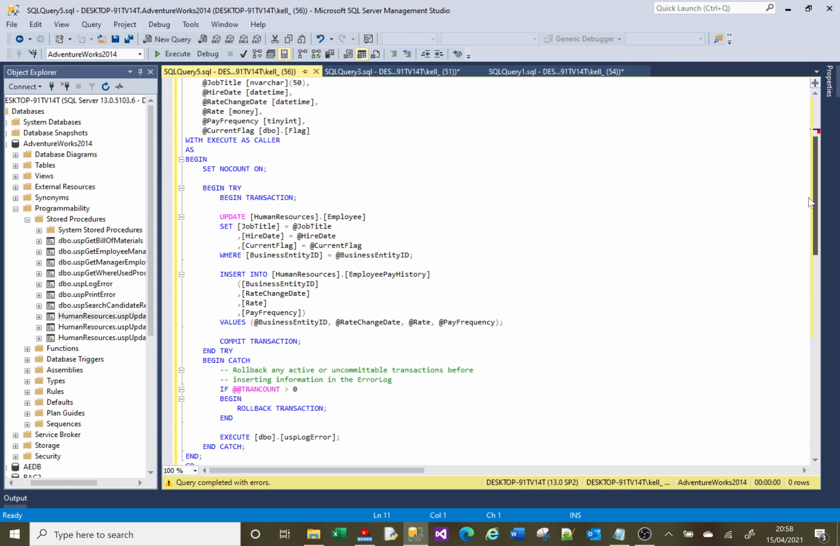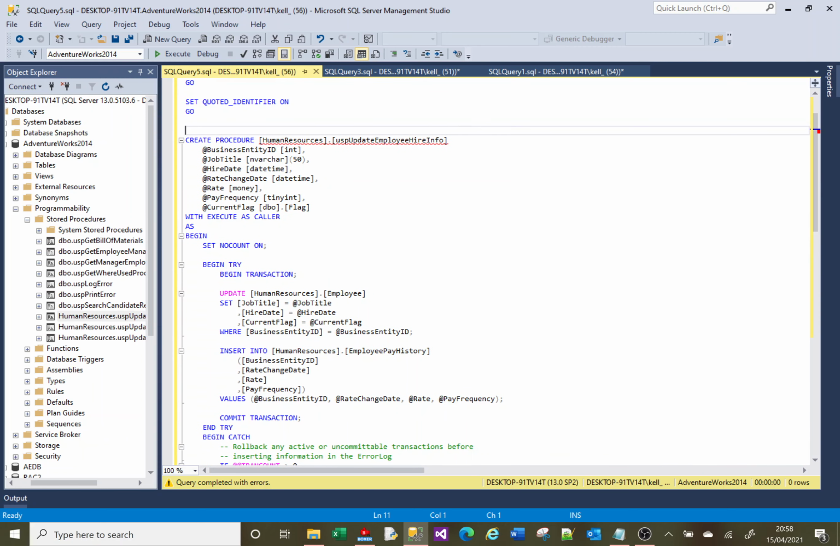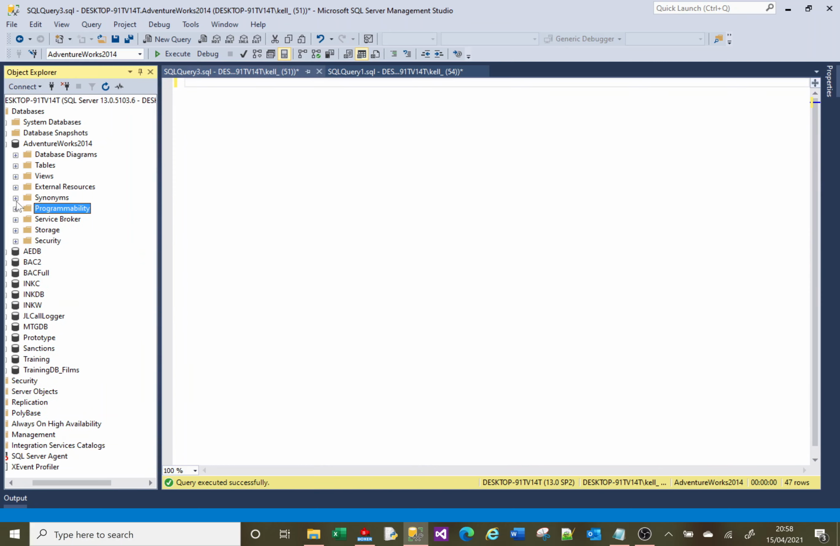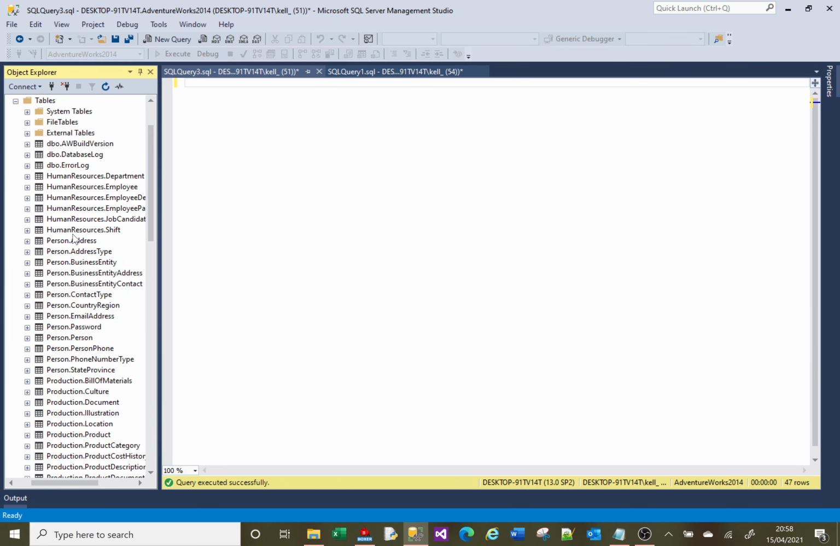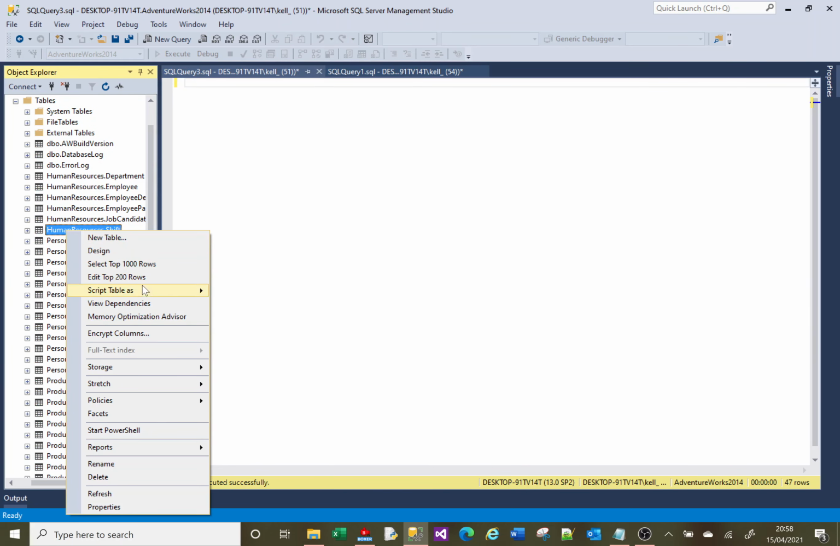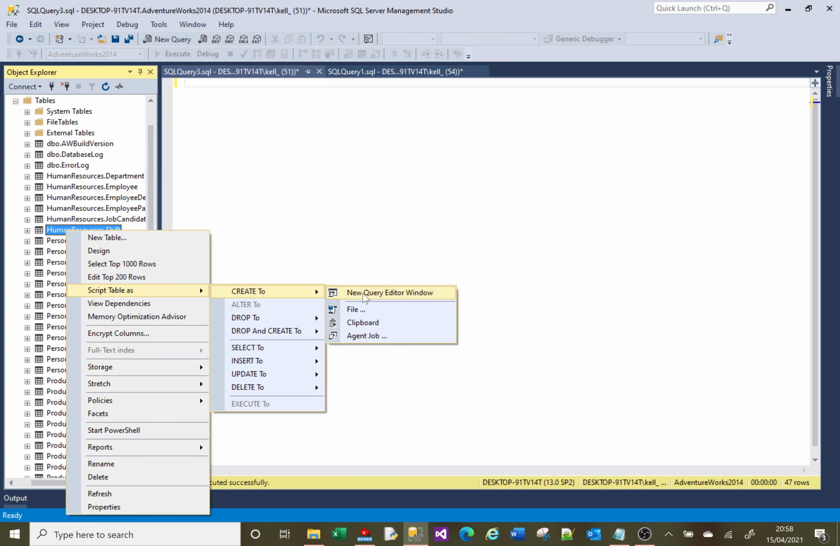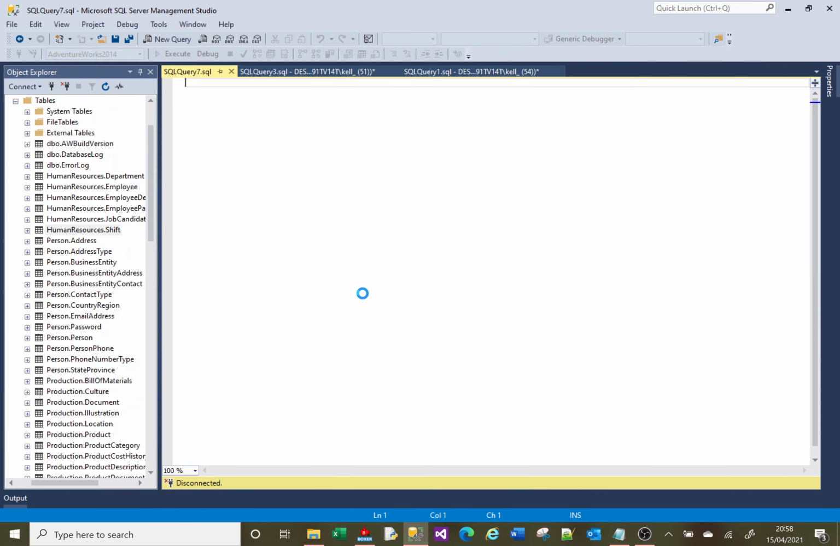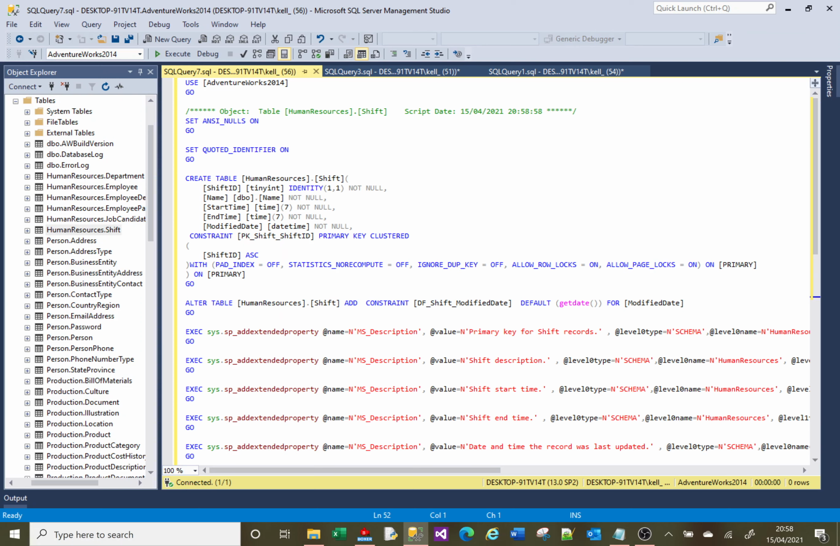So you can see at any point, right click any object and you can see how it has been built. Script to new query. So depending on what you're looking at, you get different options in here.